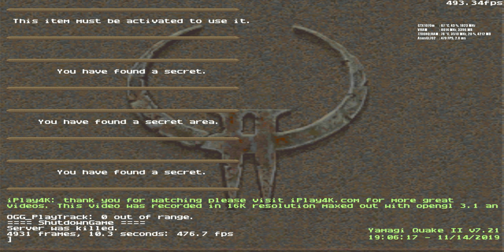I think, okay, here we go. Average FPS at 4K resolution, Yamagi Quake II: 476.7 FPS, took 10.3 seconds to render, and the total frame count is 4,931 frames.